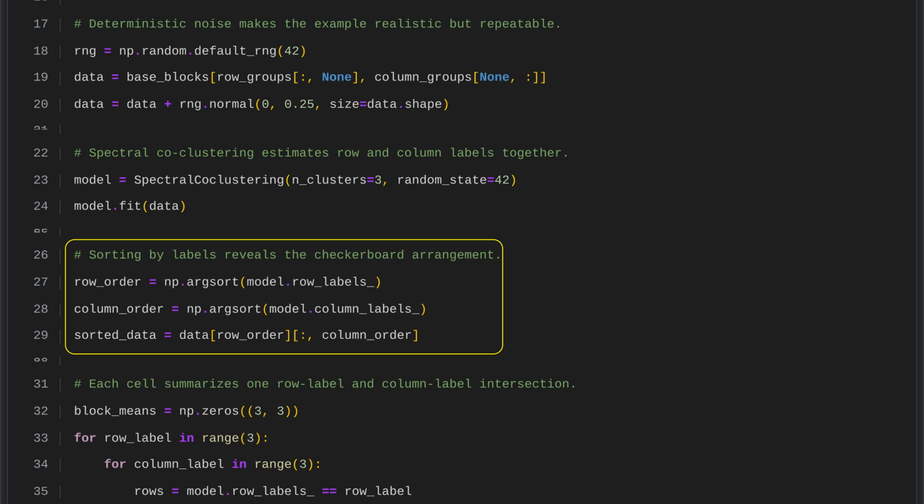To reveal the checkerboard structure found by the clustering model, we sort the row and column labels to define a new order. We then rearrange the original data matrix using that order. This makes the model's underlying pattern easier to see and interpret.